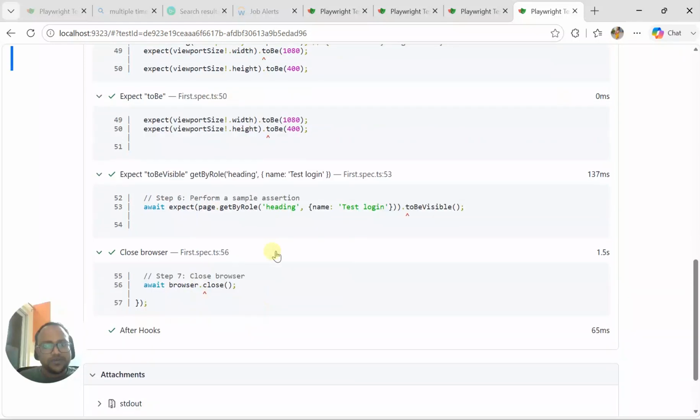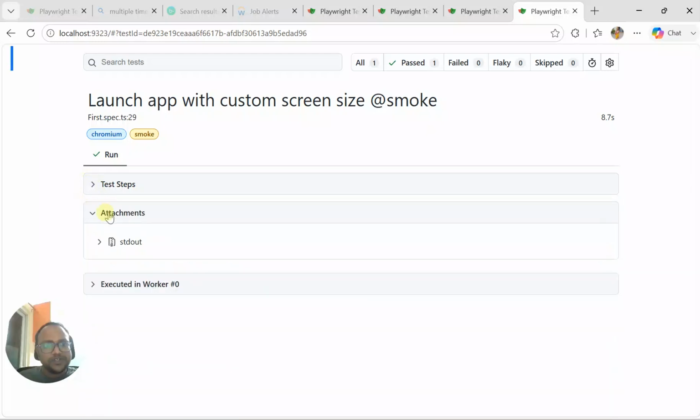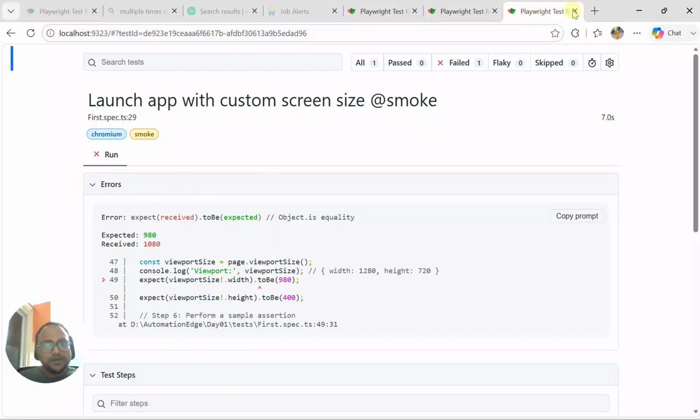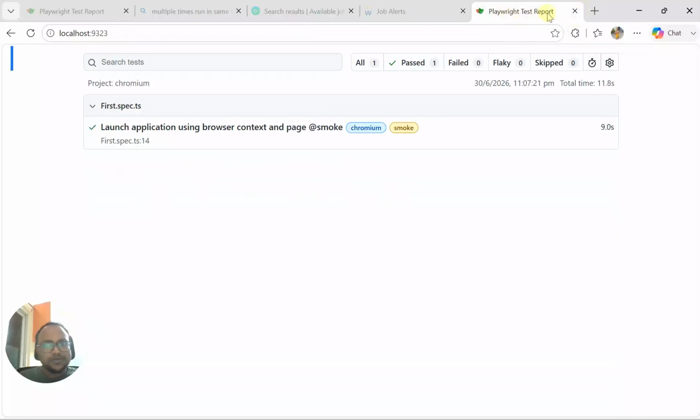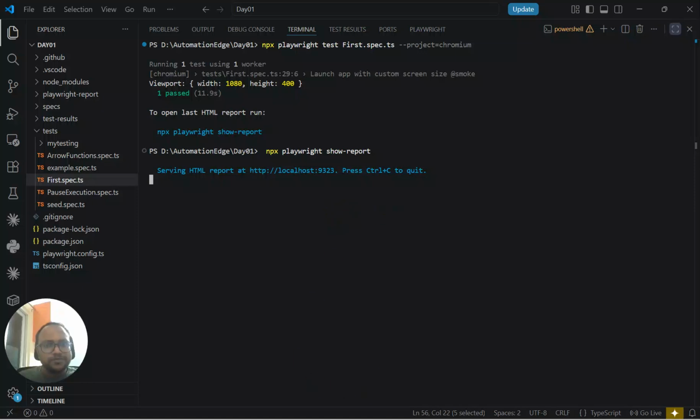So this is an after hook. Before hooks and after hooks are triggered for each and every test case. Okay, so we can close multiple browsers and test reports.